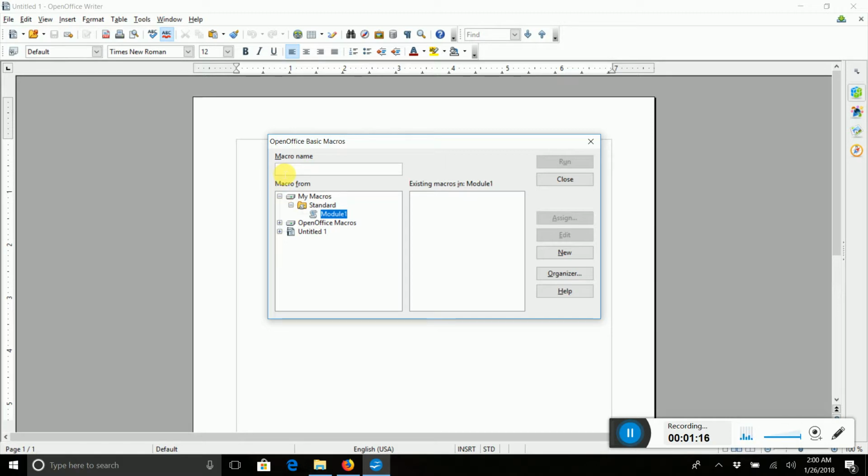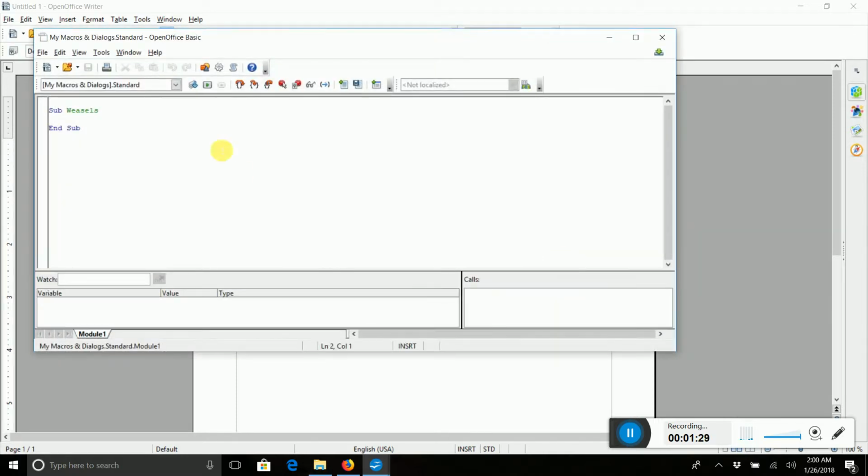We're just going to make some random thing here, weasels, because you have to have a name up here. Do not put a space in it. And now we have the new button because we're going to make a new macro called weasels. Press new. This is what it looks like, and you could do some longhand typing if you want, but we are not. We're just going to get rid of that because we want what we've bought.